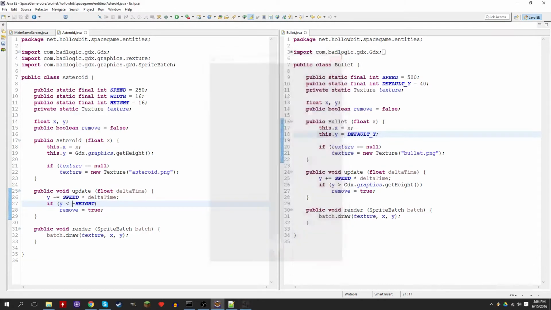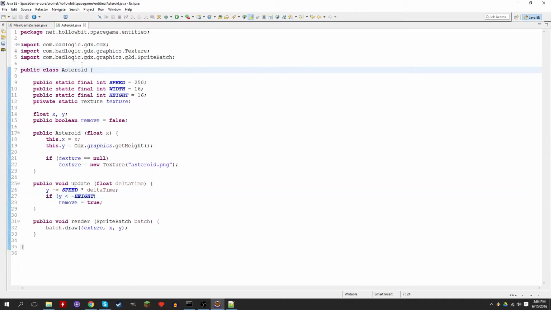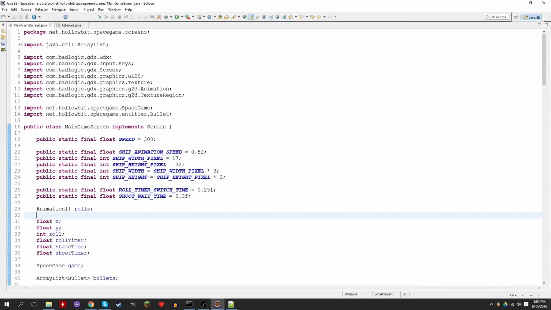Okay, so let's just close this. And that's actually pretty much all for this so far. Okay, so let's just close the bullet class. Now we need to make adjustments to the main game screen.